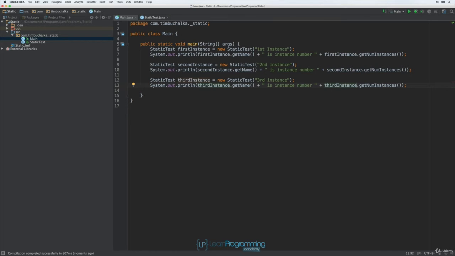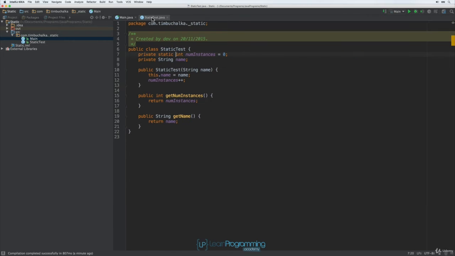Now, if you're using a method that only works on static fields, it makes far more sense to make that method also static. And that means that we can then access the method without having to use a class instance to do so at all. So what we're going to do is go back and change the class of the static test class, and we'll change get num instances to static. So it's now public static int get num instances, still returning the same variable num instances.